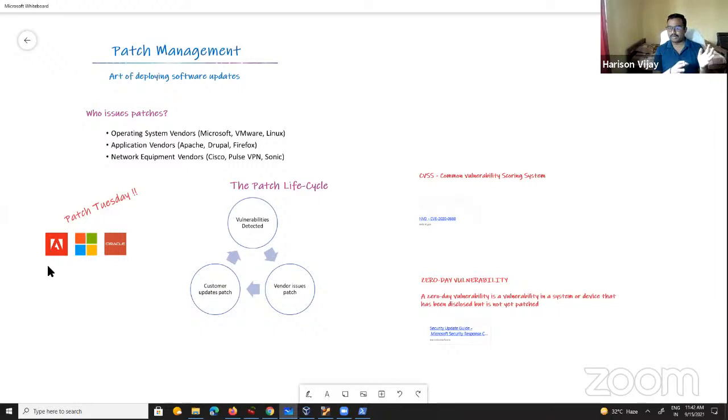So we as security professionals are always on the lookout for Patch Tuesday. When a patch comes out, we take those patches, we assess the risk of each patch, and we try to make sure our companies are updating their systems with the latest issued patches. Okay. So there is a lifecycle. Patch management is an ongoing process.